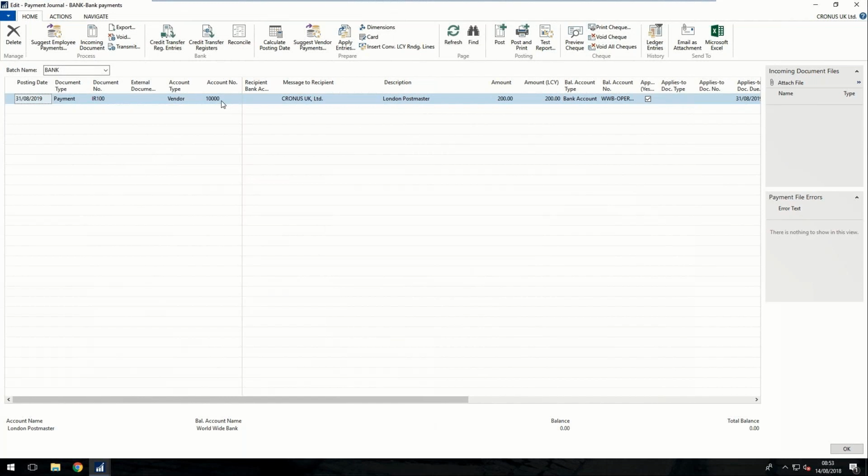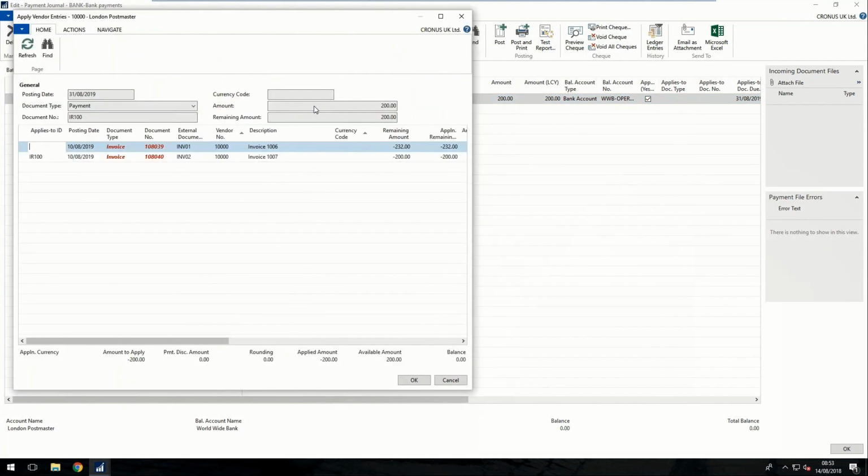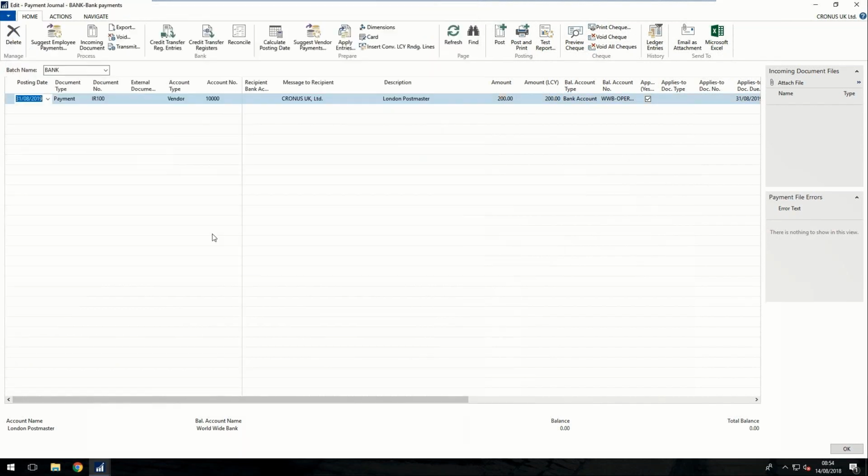And it's come up with paying the London Postmaster £200. Remember, he had a balance of 432, but 232 we put on hold, so the system has automatically excluded that, and it's automatically done the application. I don't have to type it in and say what I'm paying. And if I want to see what this is, I'll click on Apply Entries, and I can see this payment is going to be applied against this invoice, and I can see that one is being ignored. That's the one that I put on hold. When I'm happy with this and I've got all of my vendors, I can delete any that I don't want to pay. I can manually edit the amounts.